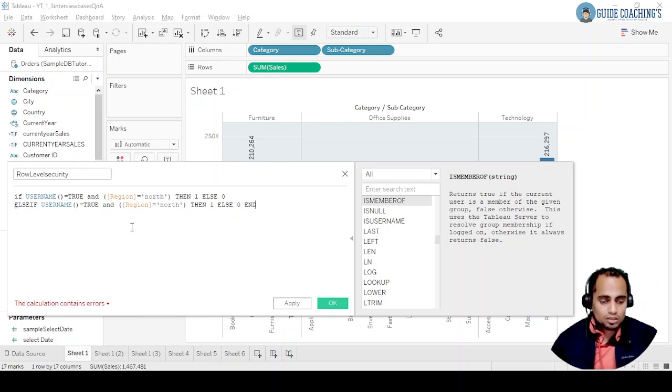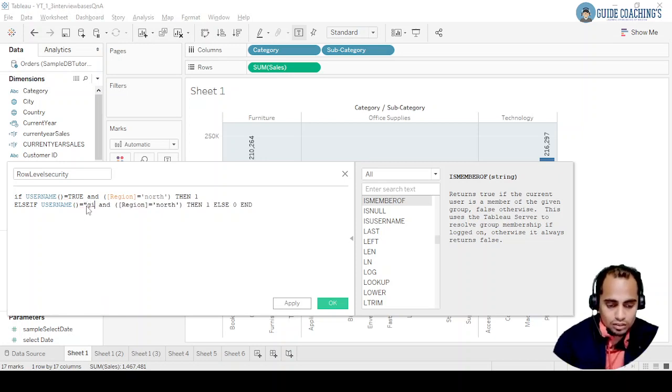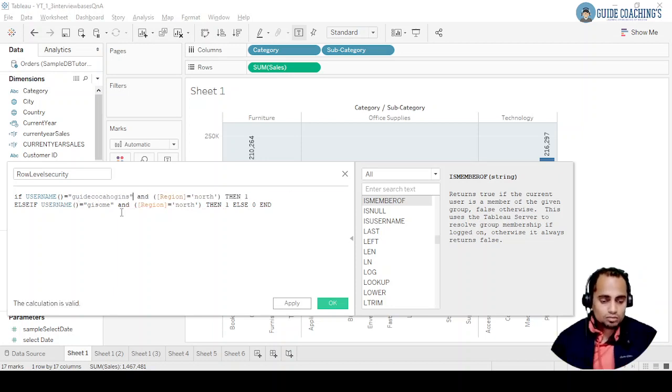Now this is done, and else if, then 1, else if 0, else if username is equals to true, it will be something like this, and here it will be GuideCoachings.com, so don't focus on the spelling as of now, but this is how it will look. So this is how we can add any number of users to it.